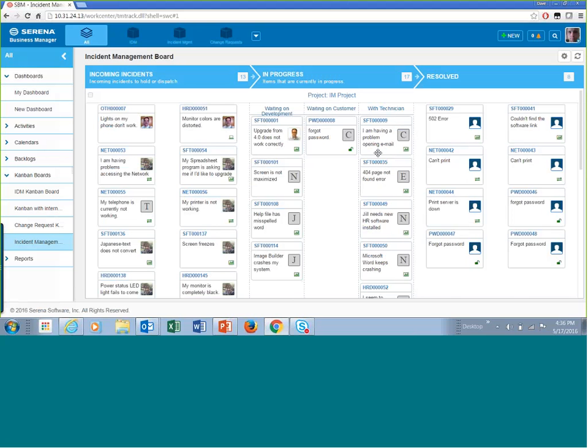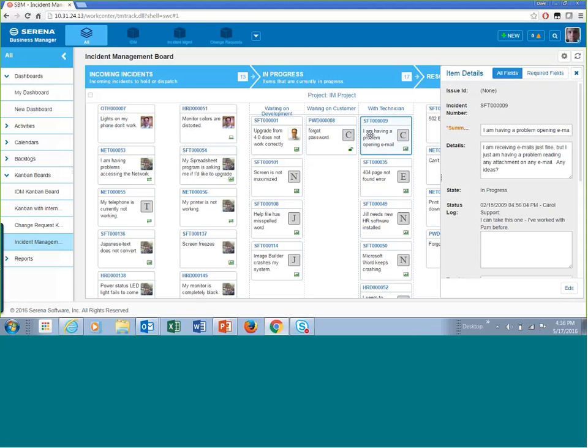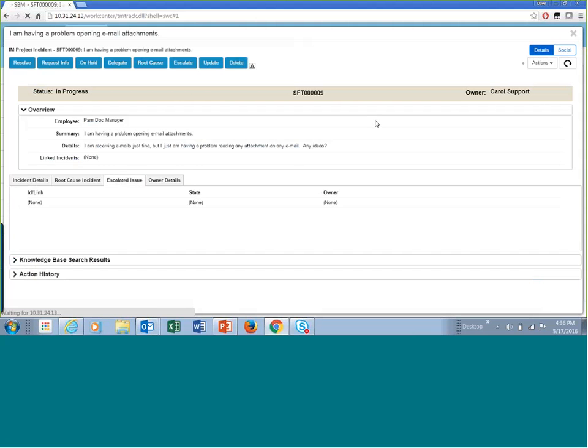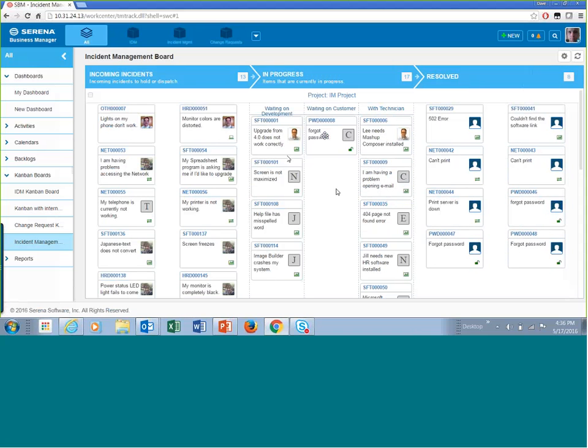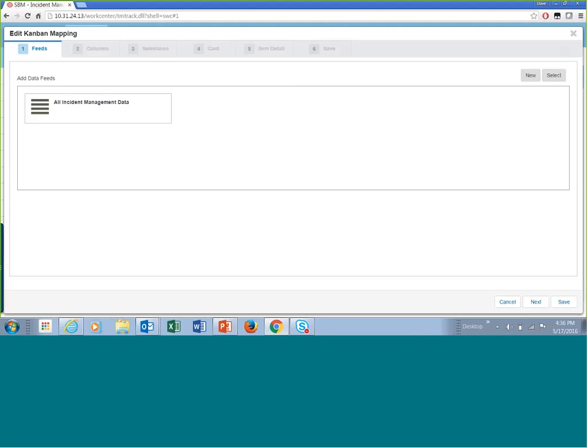I can also move things backwards as well. Obviously, I can bring up the detail view and do the same thing, or if I click on an item, I can bring up the standard form and change things within here in terms of transitions, and when I make those changes, they'll be reflected in the Kanban board view. So it's very powerful in terms of configuration and drag and drop capabilities within Kanban. Let me show you quickly on the settings side of it.